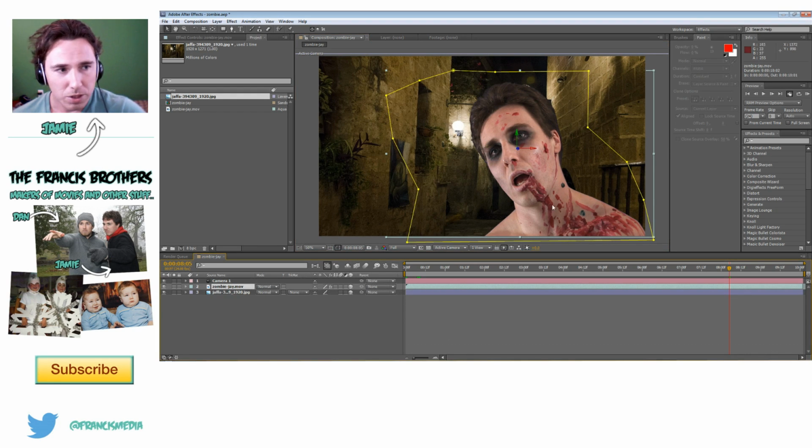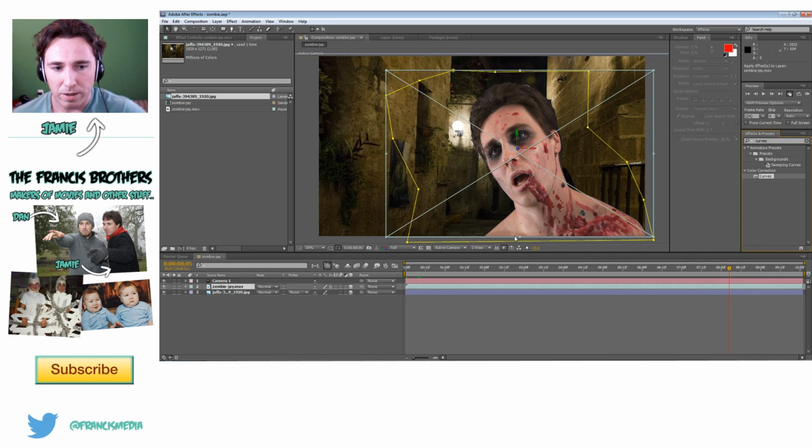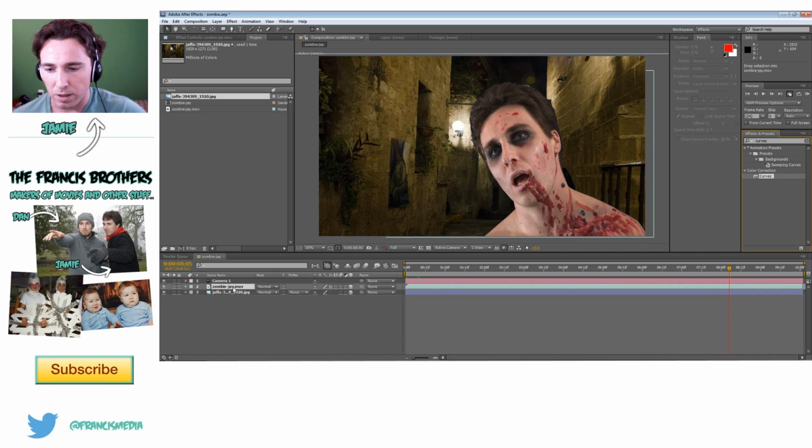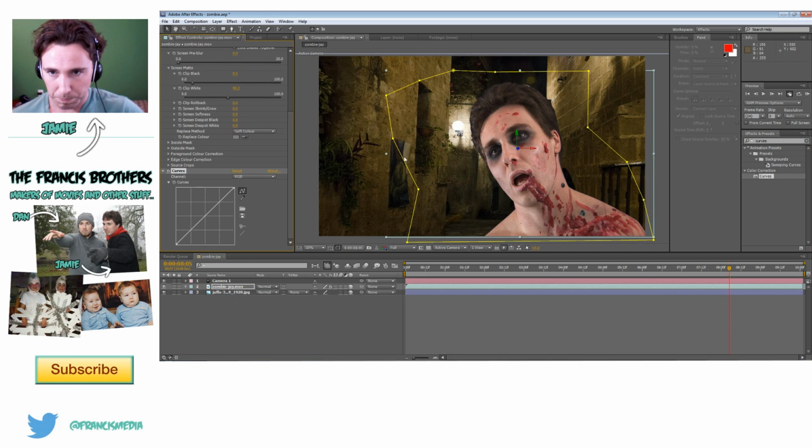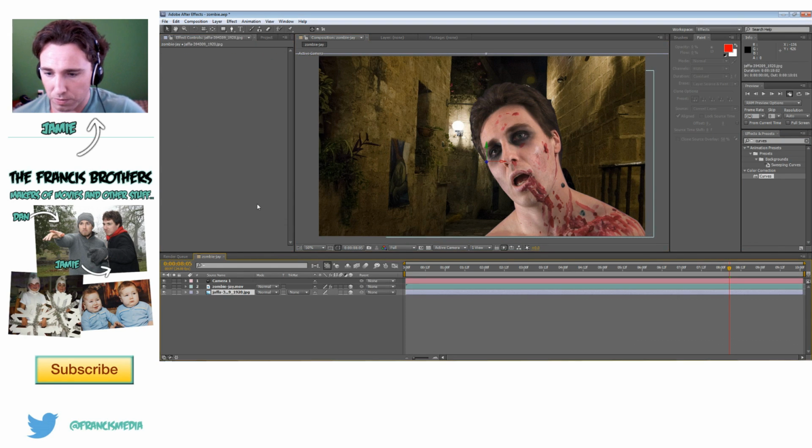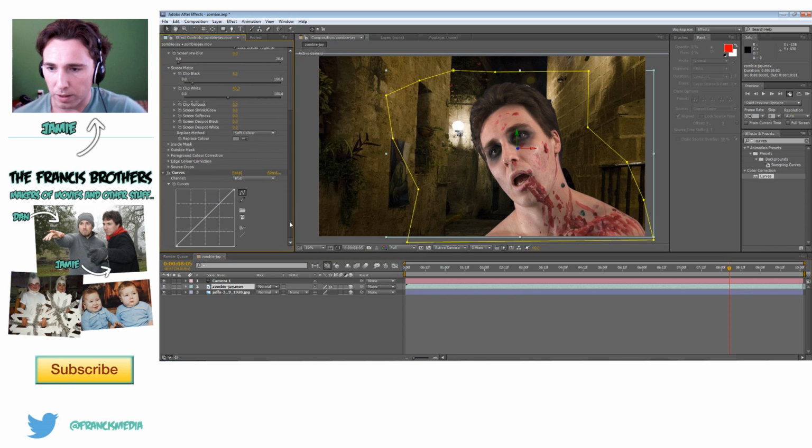So what I'm going to do is simply drag in a color curve. I'm going to go to effects, color correction, and go to curves, or you can just type in curves. I'm just going to drag that effect onto zombie.j.mauve here. That's me. And I'm going to change the colors and get a cool look here.